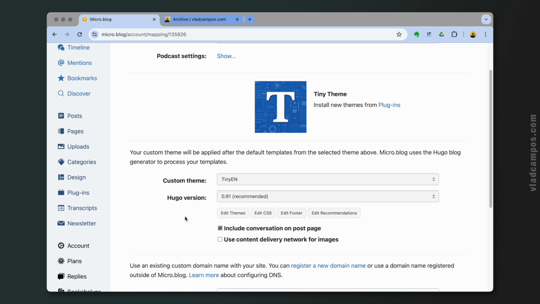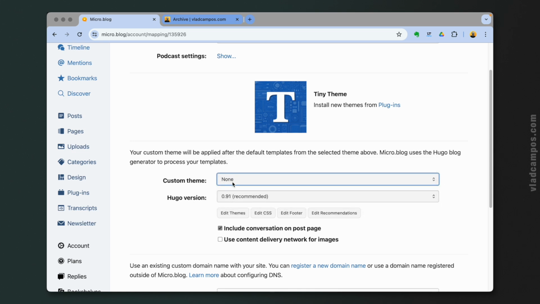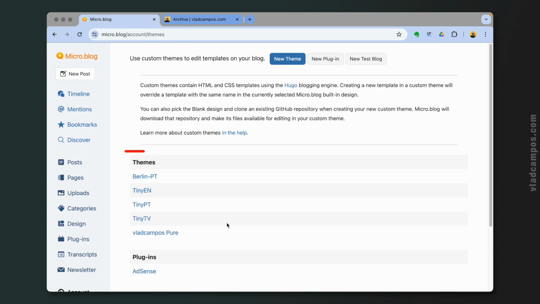If you've never used a custom theme, your page will probably look like this. Not, okay? Let me put this back. I don't want to make a mess on my website. What you want to do is click here, Edit Themes. Again, you probably don't have any of this. Just click here, New Theme, and give it a name, whatever name you prefer.